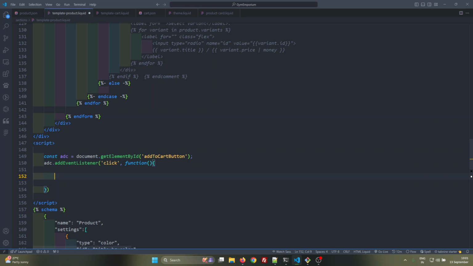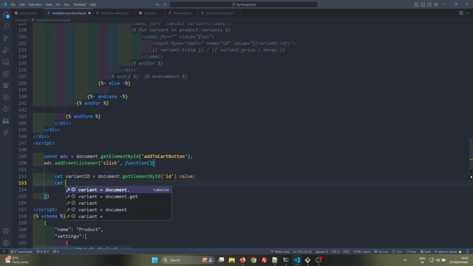The first variable would be, let's say, let variantId, and the variantId would be document.getElementById. Our variant ID field is "id", and we are going to get the value from this field, and then we need the quantity. So let's say document.getElementById, and the ID name is quantity, and we are going to get the value from here.